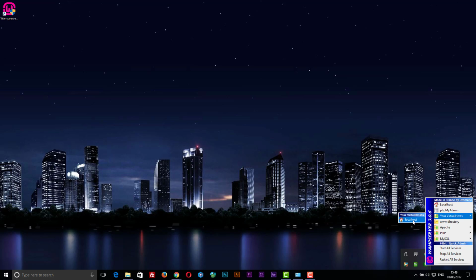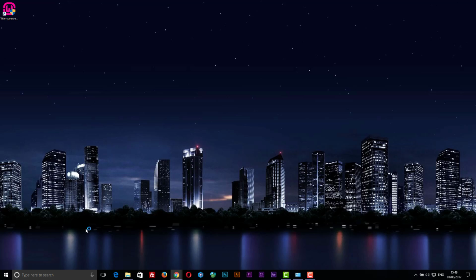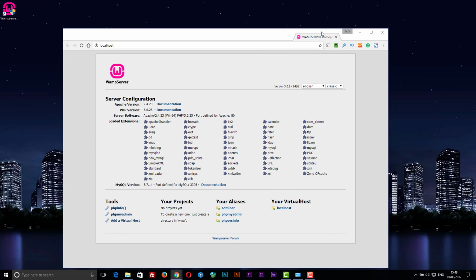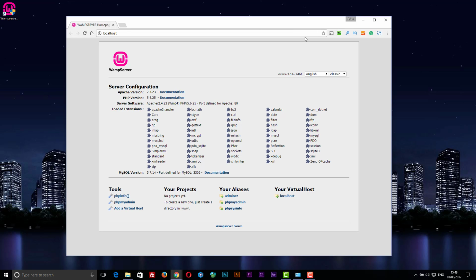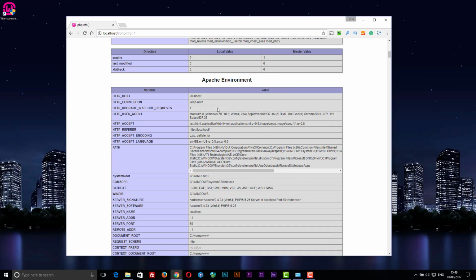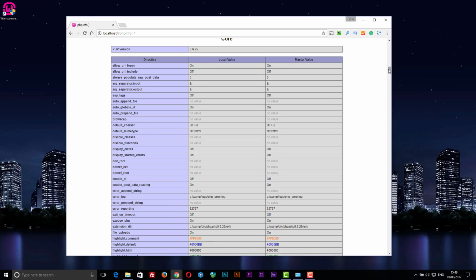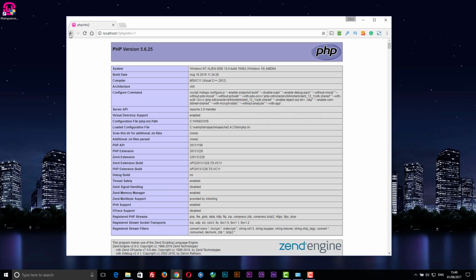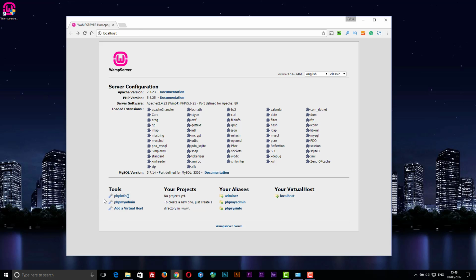So if I go to localhost, it should launch in the browser, which for me is my Chrome browser, and this is the main system you set up to start with. So the next thing we'll check is PHP info, which will show us that the software is running properly. It should give us a status screen, and it does, with all the settings of PHP.